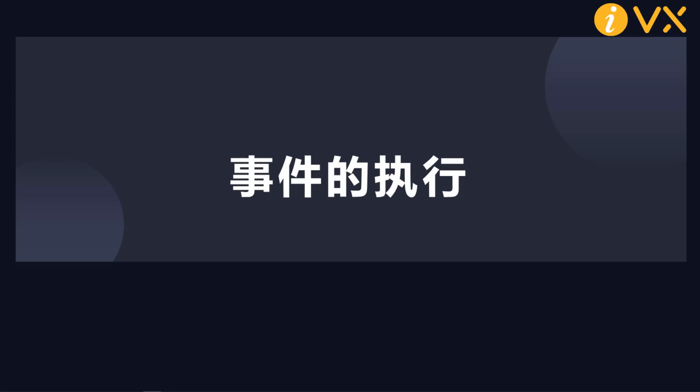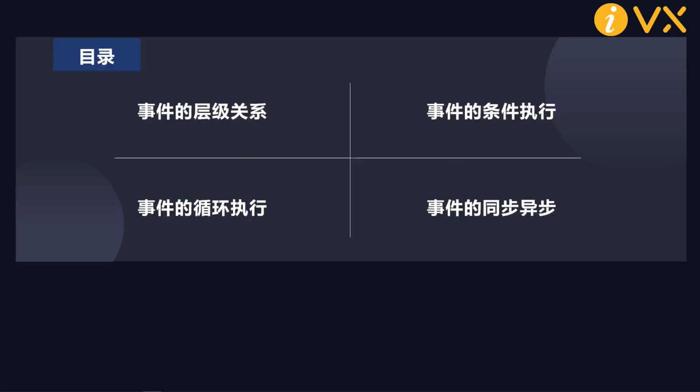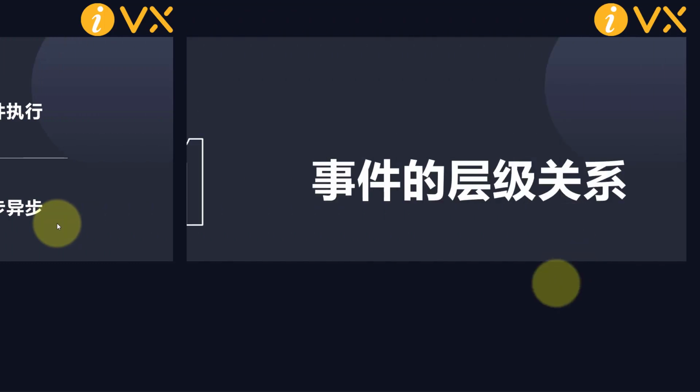In this section, we will learn the execution of event. We mainly include the following four knowledge points: the hierarchical relationship of event, the conditional execution of event, the circular execution of event, and the synchronization and asynchrony of event. First of all, we will learn the hierarchical relationship of event.